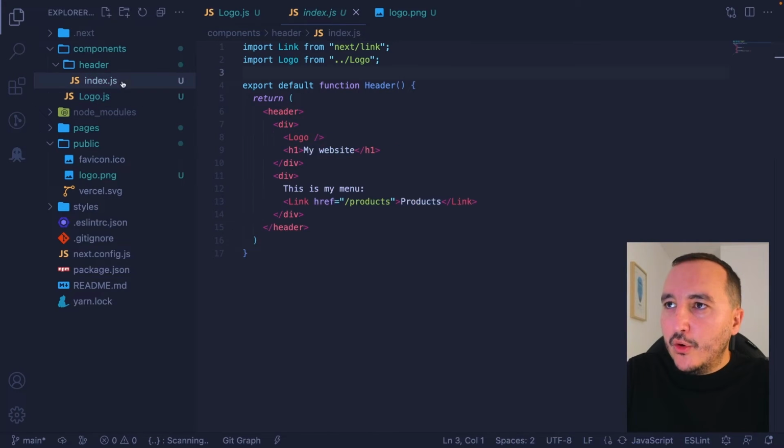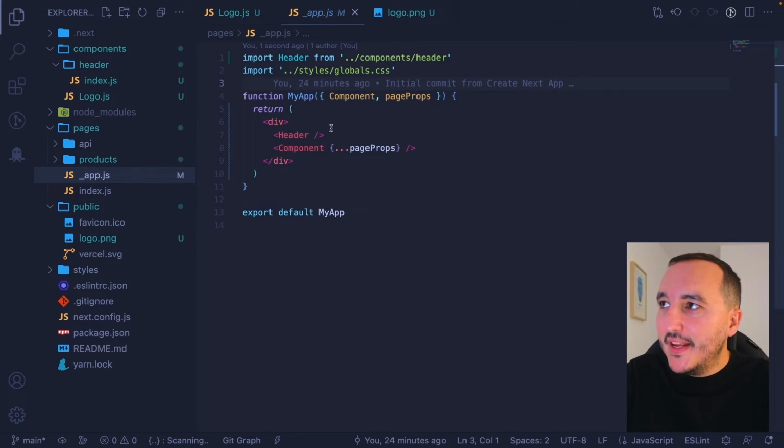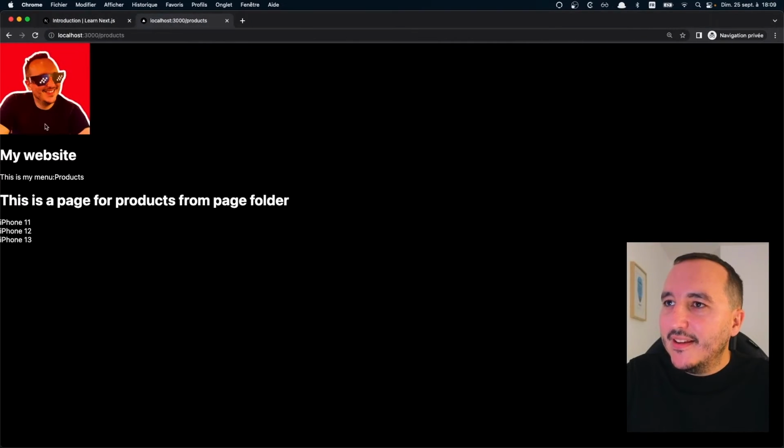Okay, now I've got my logo, which is imported in here in my header, which is right now in my app.js down here. So if I get back, there we go, guys, I got my logo.